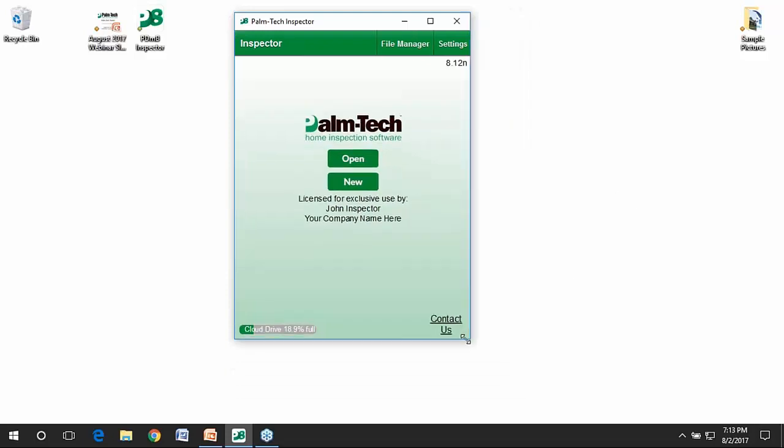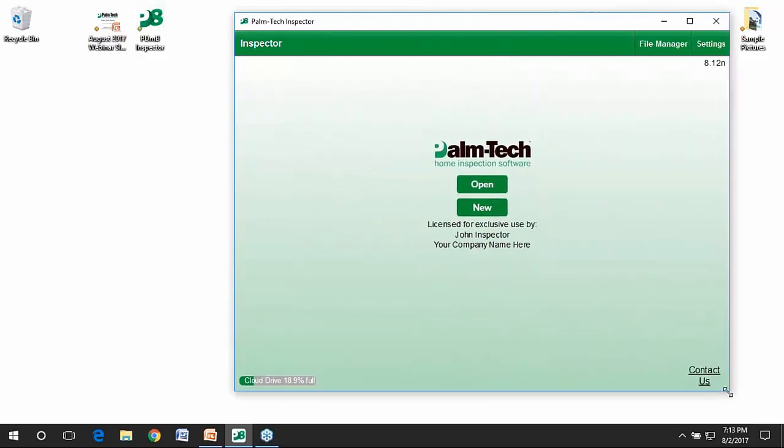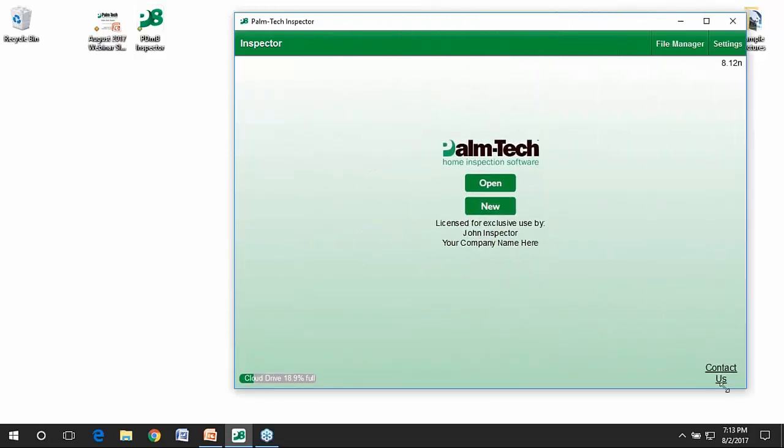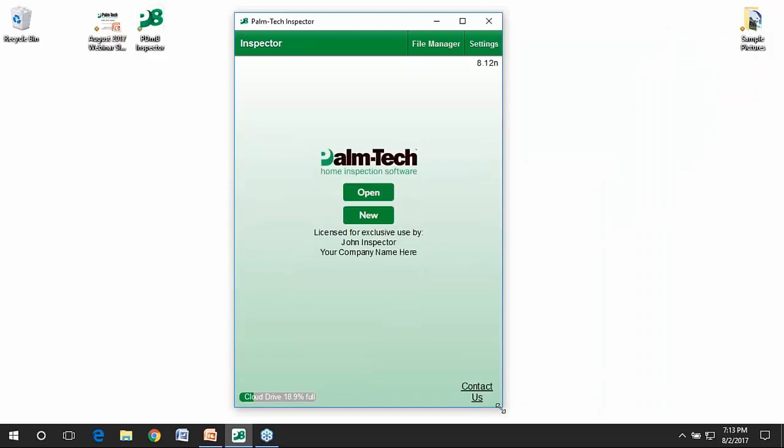So let's say you were using a smaller phone. Your screen may look more like that. Let's say you're using a larger tablet. It might look like that. But the great thing is, regardless of the device, it looks and it works the same. With all that said, let's get started.